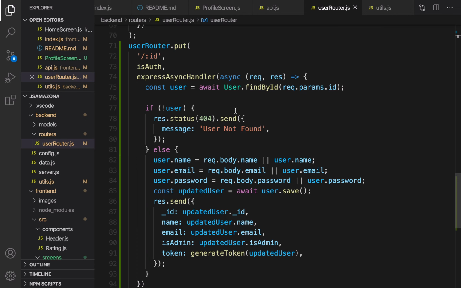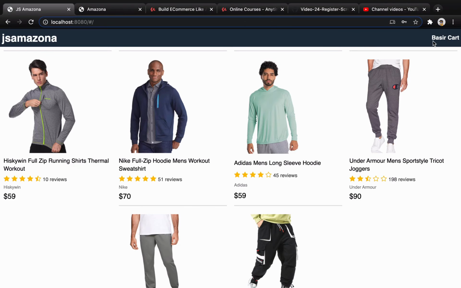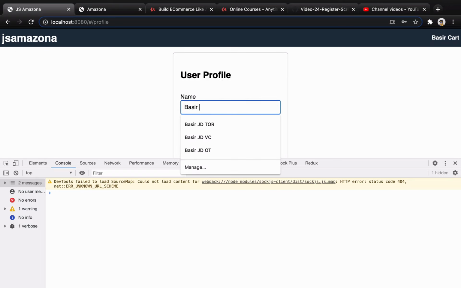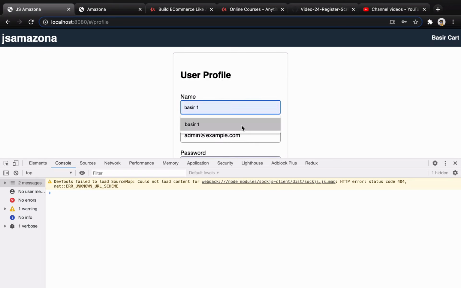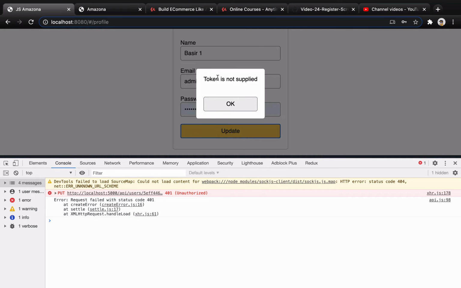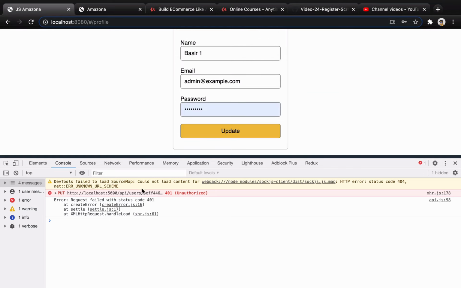Great. Let's go back to this function, and now if we send a request without providing a token, we should get an error. Here, if I open the terminal and click here and change it to Basir 1 and then update, what does it say? Token is not valid. So the token exists, but it's not valid.